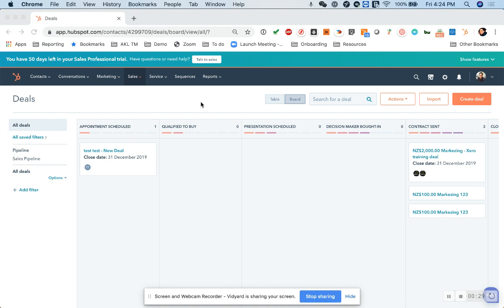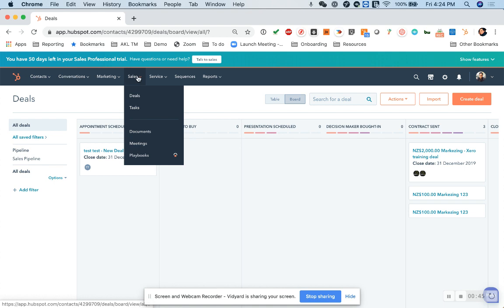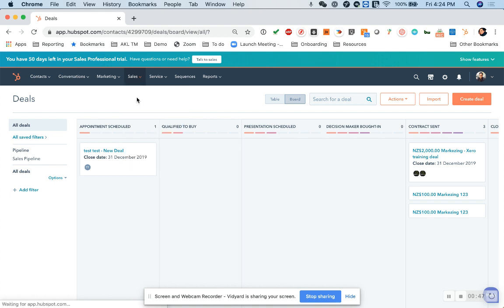And that way, you can have a bit of a forecast as to how many deals are sitting in the sales pipeline and what the total value of the deals is and which stage each of those deals are in. Now, to create a deal, very simply select the Sales tab at the top, select Deals, and from within this screen, you can create a deal.